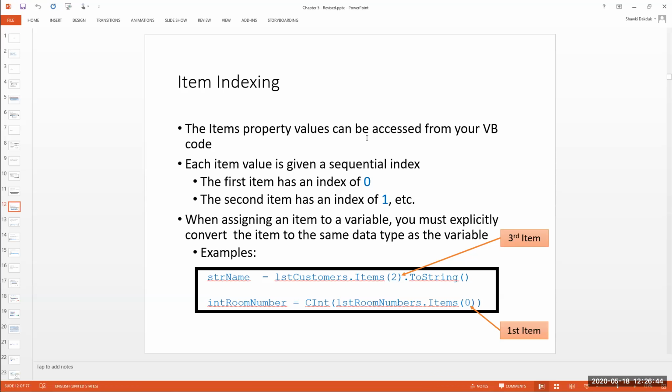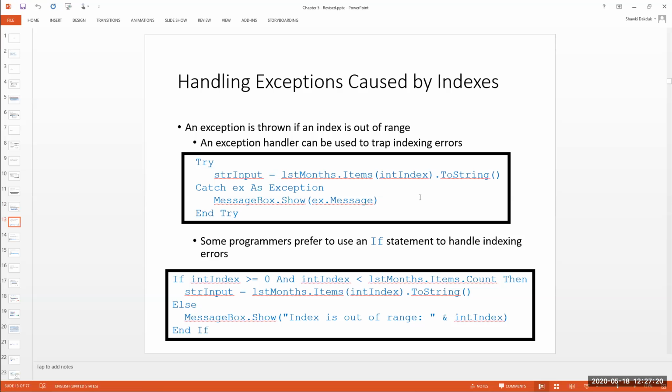So the Items property value can be accessed from Visual Basic code by using an index. Each item value is given a sequential index. The first item is at index 0, the second item at index 1, etc. When assigning an item to a variable, you must explicitly convert the item to the same data type as the value. So if you want, use ToString or convert it using CInt to convert to an integer, or whatever conversion function you use.